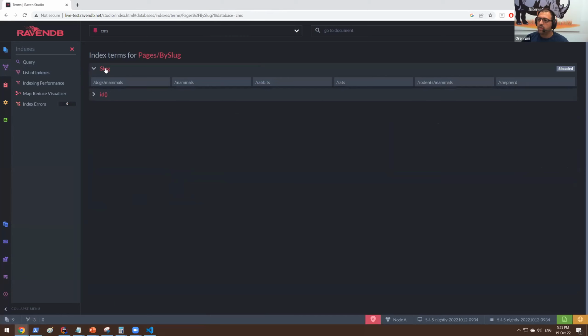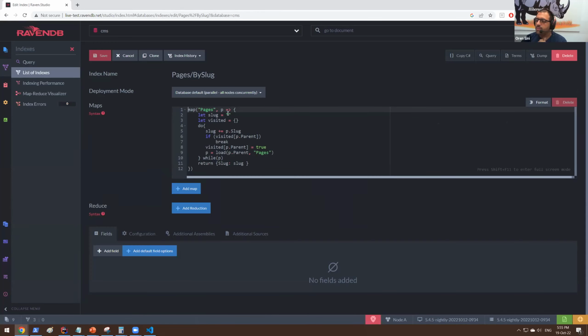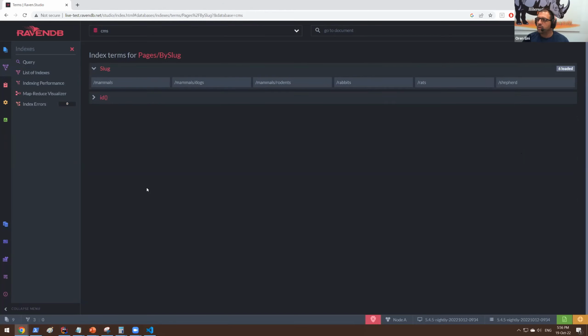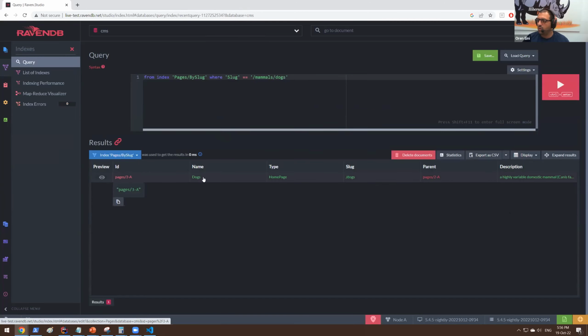Let's go to terms. Oh, you see what I did here? This is the other way around. Let's fix this. I need to do it like this to add it in the end, not the front, because I'm going up the tree. So let's go back here. And now we can see that this is working properly. This is interesting. We'll look at that in a second. But here is how we can find dogs under mammal dogs.